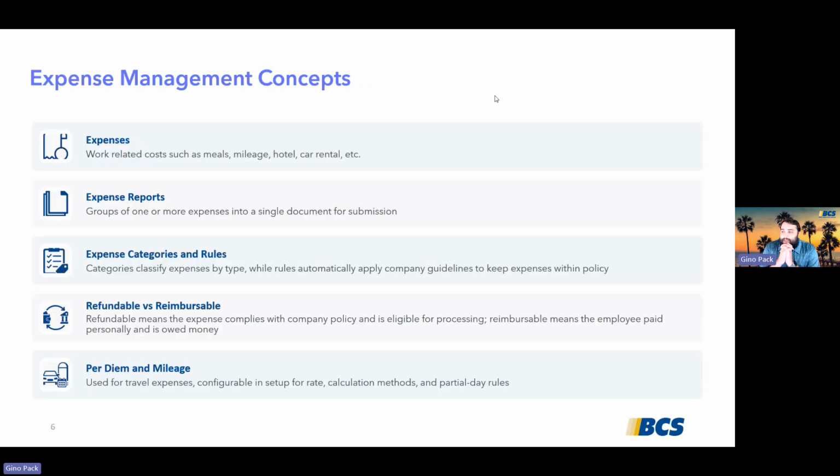Let's dive in and talk about some of the main concepts of expense management. Once again, some of you may know a lot of this information from utilizing another expense management application that may integrate into Business Central, or one that's completely outside of your current ERP system. But these are good concepts to know, because as I'm going through the system, you'll be able to see what I'm doing. So expenses, obviously, we all know what expenses are. They're work-related costs: meals, mileage, hotel, car rental, etc. Expense reports group all your expenses into a single document for submission and approval.